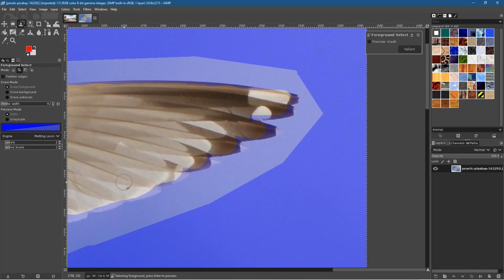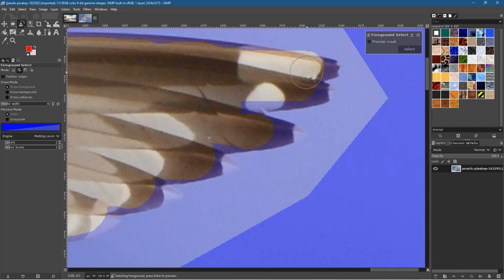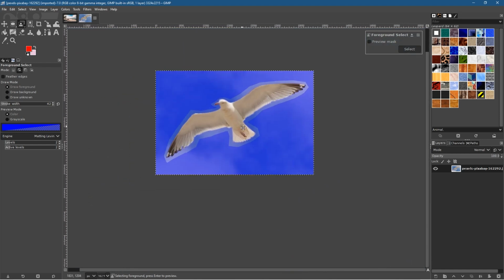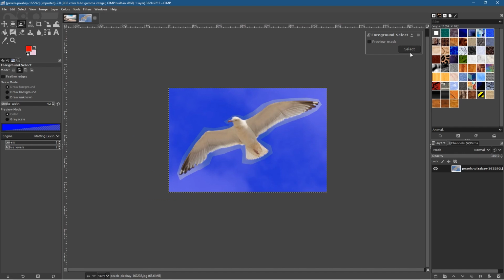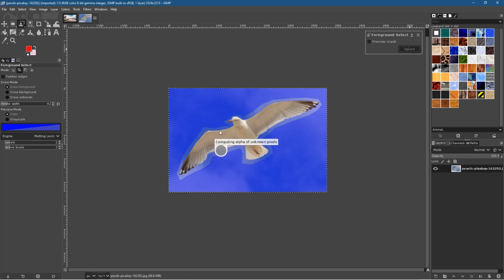So I think that should be pretty good. I think we're okay. So once you've done that selection, you can click the select tool here. You can click preview mask. Okay, let's go ahead and click the select tool here. It's going to do some computing and do a selection around this image for us. So let's wait for that to happen. It will take a few seconds for it to do that calculation.